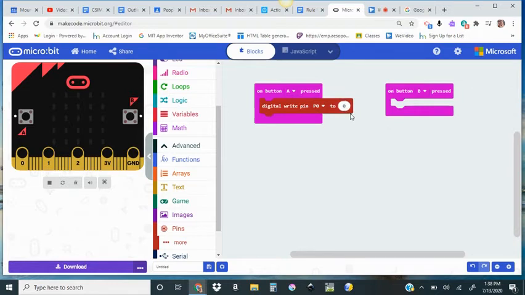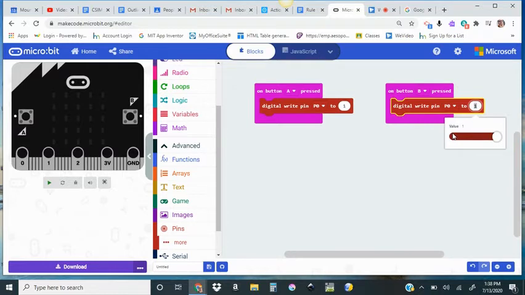0 is off, but I want button A to turn my light on. So I'm going to make the code on. Now, if button A will turn my light on, button B will turn my light off. So I'm going to grab another one, or I can just right-click that code block. I can duplicate it. I can put it into button B, and I can change the value to 0. Again, 1 is on, 0 is off.